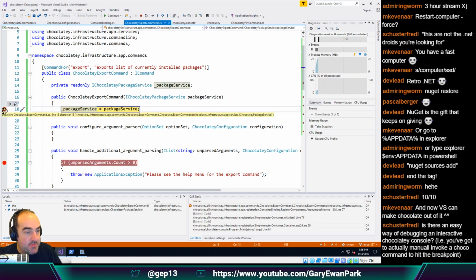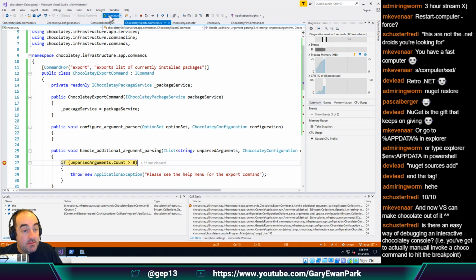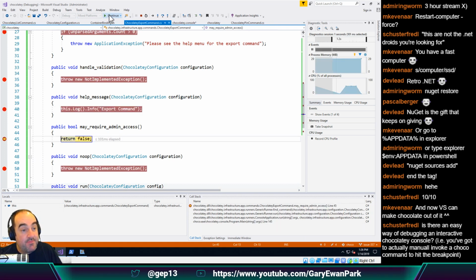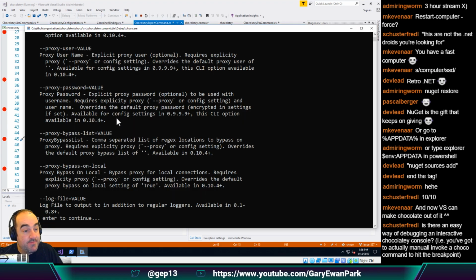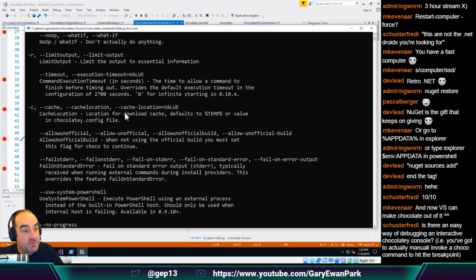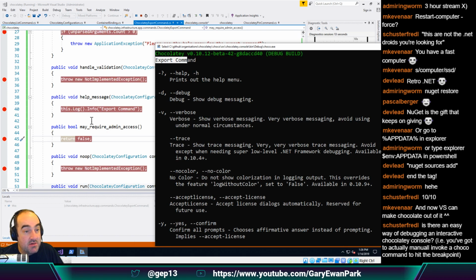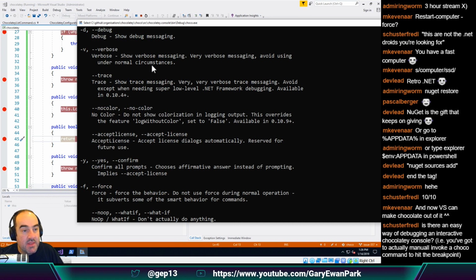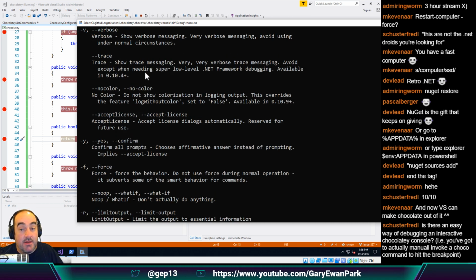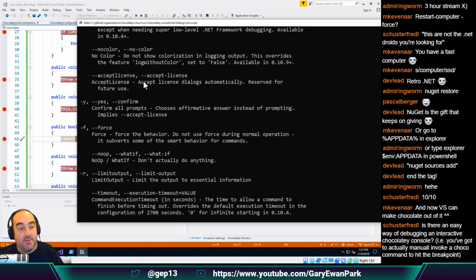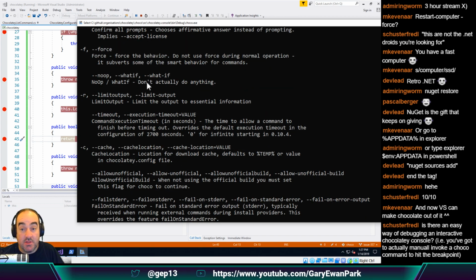I think we can take that breakpoint out because we're kind of finished with that. The parsing is still going to be the same. It's going to export that. It's going to return false for the may require admin access. And then we're going to get some output. So the output that we've seen here is export command. So that's what we output here from our Choco log. And then everything else here is outputting the common command line arguments that can be passed into any Chocolatey command.